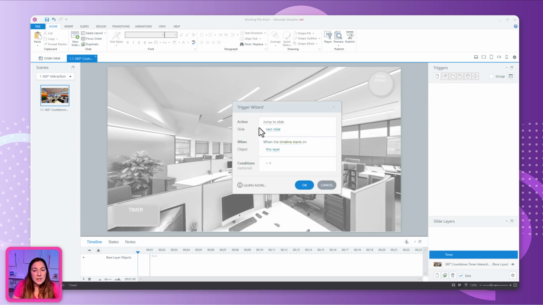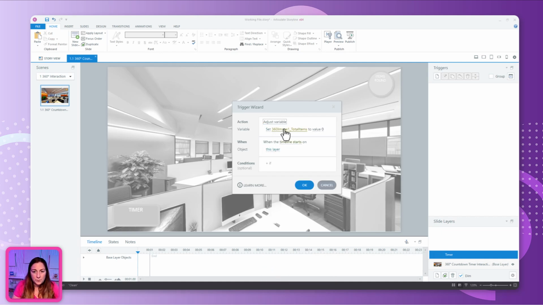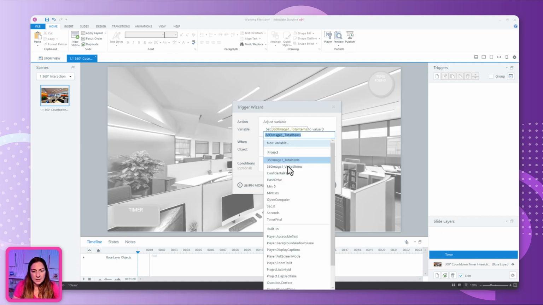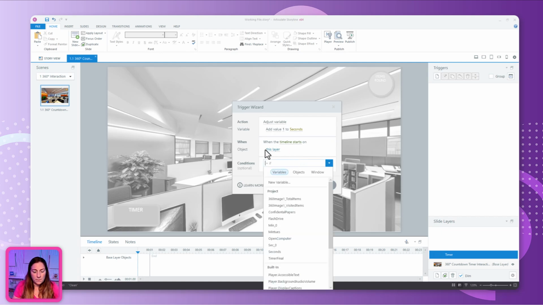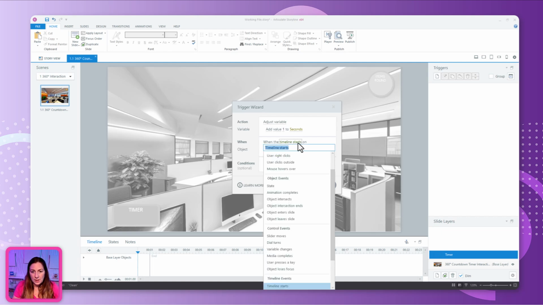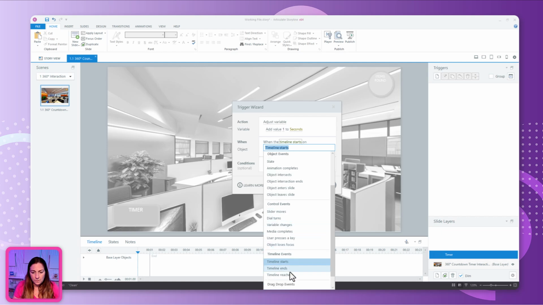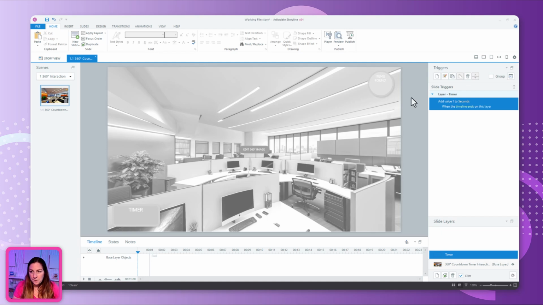The first trigger is we are going to adjust variable seconds, and we're going to add 1 when the timeline ends on this layer. And then hit OK.